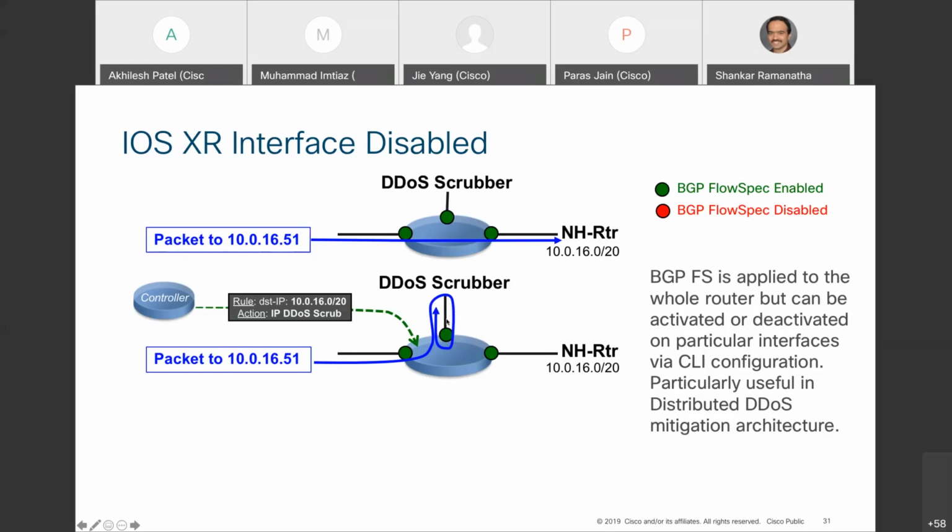That is one of the cases where you have to disable the BGP flow spec rule on that interface, knowing what is connected on this interface or on this network, in order to fully utilize the BGP flow spec capability.